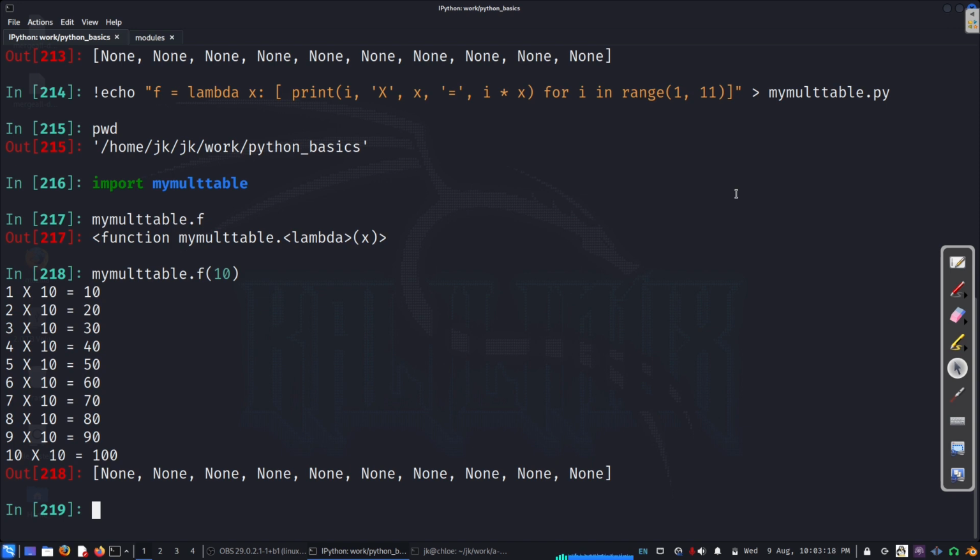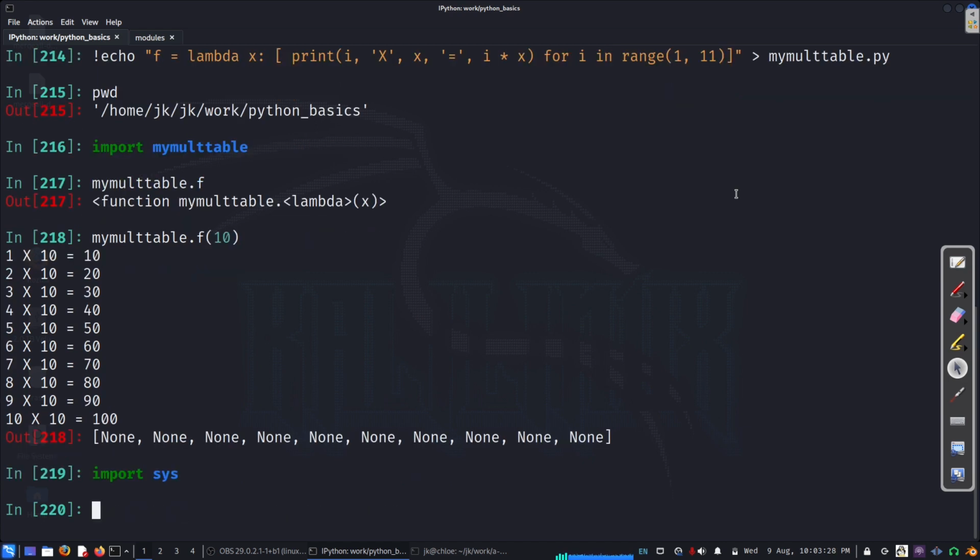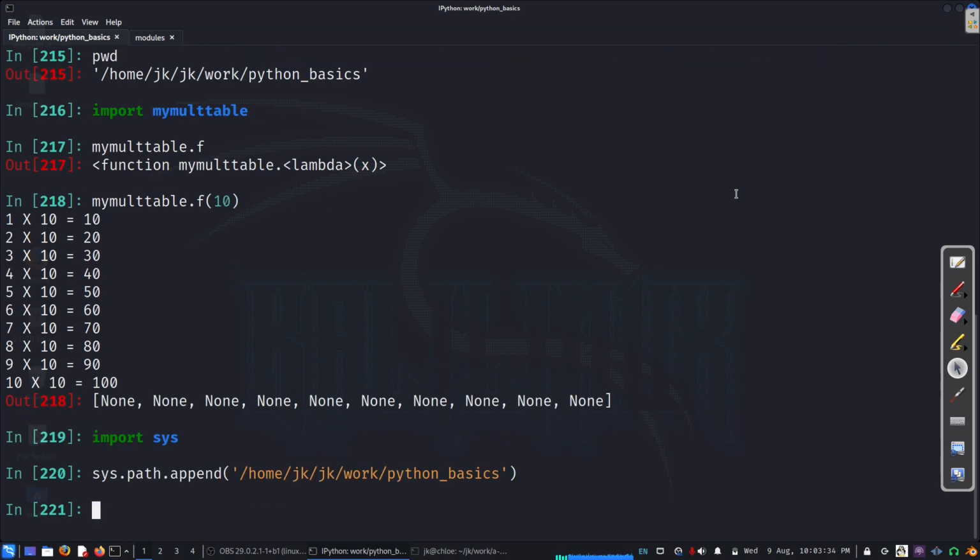At the moment, it is in the current working directory. If it is somewhere else and you want Python to look there, I can just import sys and then say sys.path.append with wherever it is. For the current working folder I don't have to, Python will automatically look there, but if it is somewhere else, we can do that and then you will be able to import it. So this is one thing.